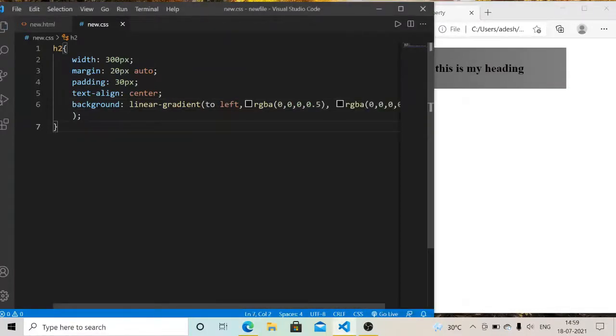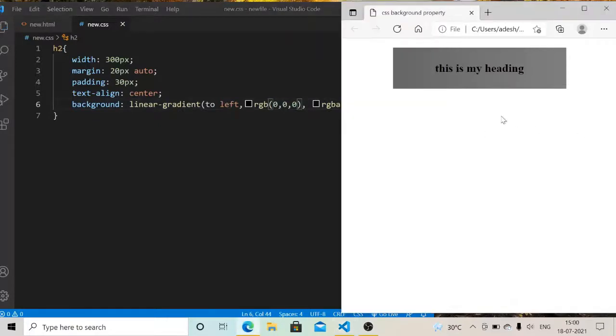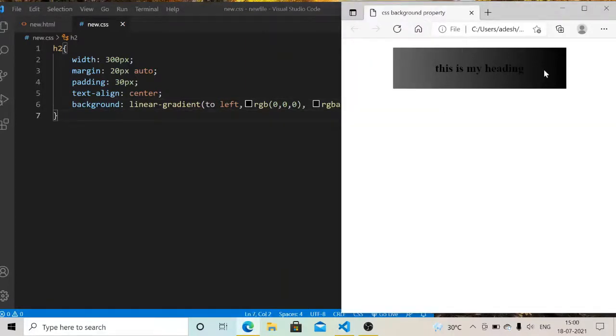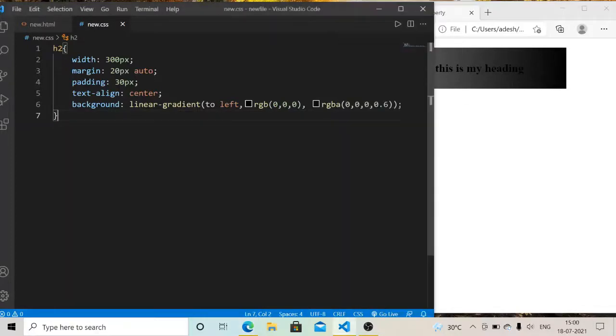So from 1 I delete the alpha value. Okay, now you can see that from 1 it is all totally black, but from the left side you can see that the opacity level or alpha value is 0.6. It starts from here and ends here. So in that way you can deal with the linear gradient color.